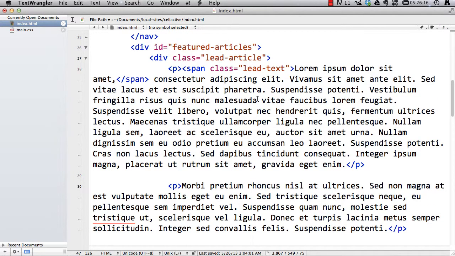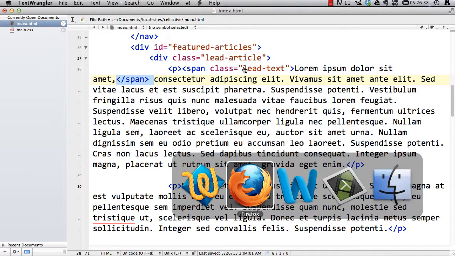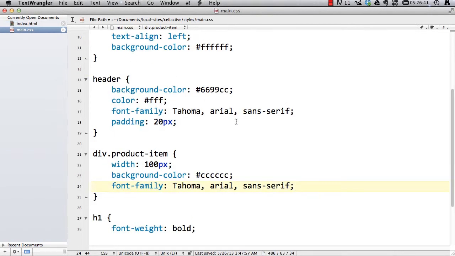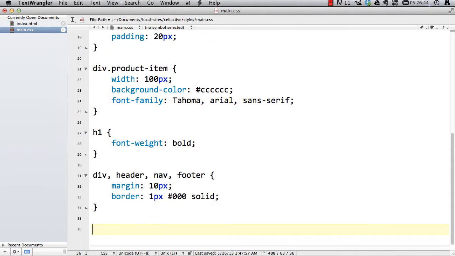So it can be something that occurs within a block. So I'll show you an example. It's a little bit easier to demonstrate. So here in this paragraph we have a span of class lead text, and we end the span here. So let's just come back to our main.css file, and let's just create a style for that. So span, we'll target the class here, lead text.